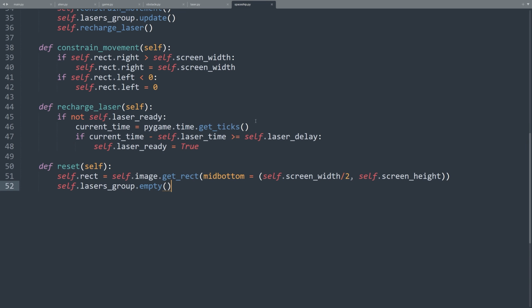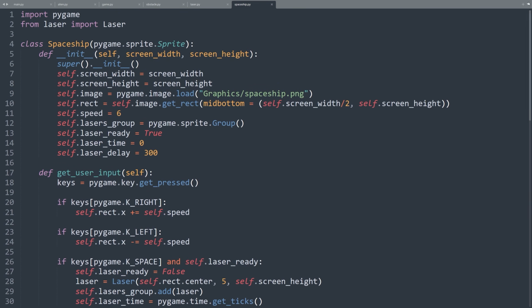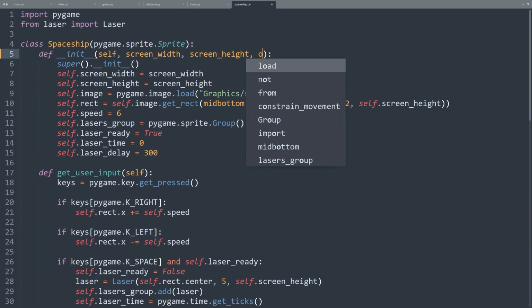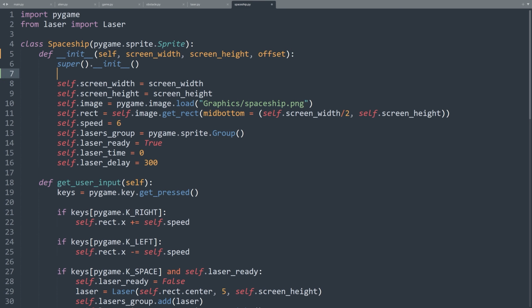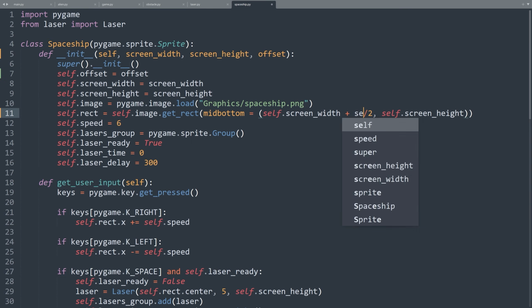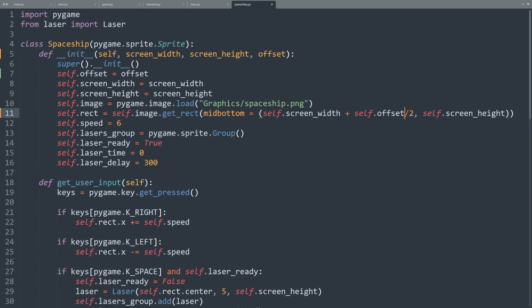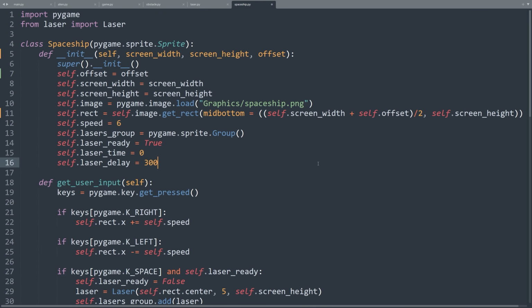We need to pass the offset as an argument to the class, so we enter offset here. We also create an offset attribute. Self.offset is equal to offset. We also need to make the following changes. In the init method, where we set the original position of the rect, we change this part like this. Screen width plus self.offset inside the parentheses divided by 2.